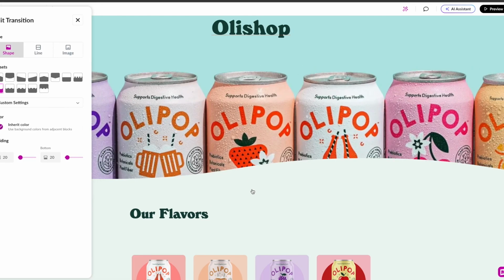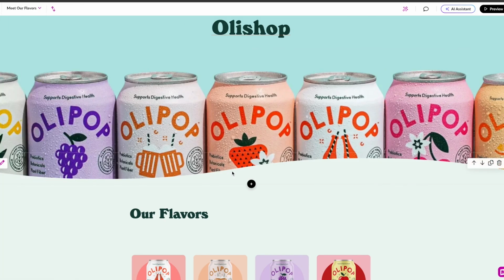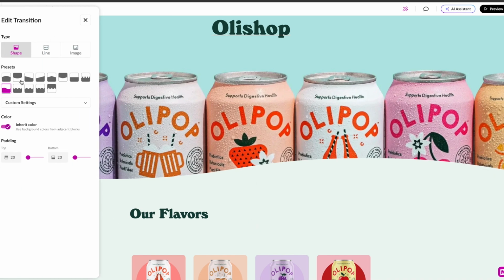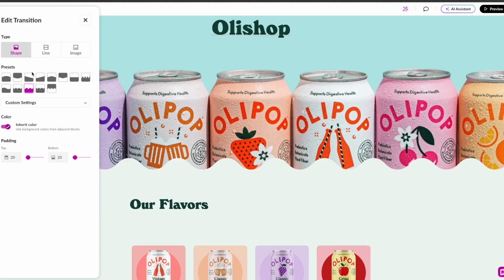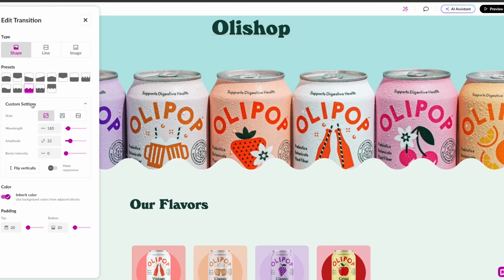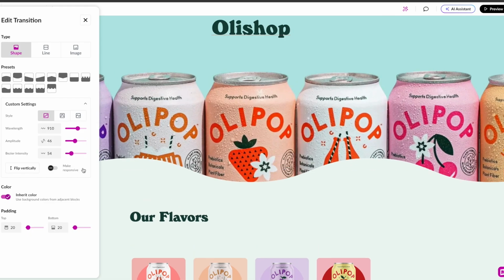So that saves so much time, because usually I would design something out like this in Figma and upload it as a separate image, and it would just be really exhausting. So this is so simple. And then of course, if you're familiar with our edit transition settings, you can have all the fun adjusting this and playing around with it.